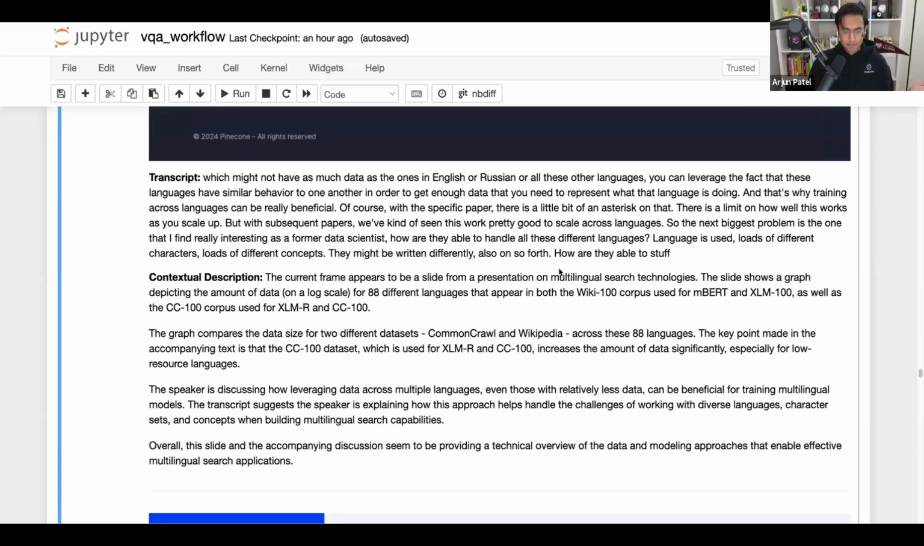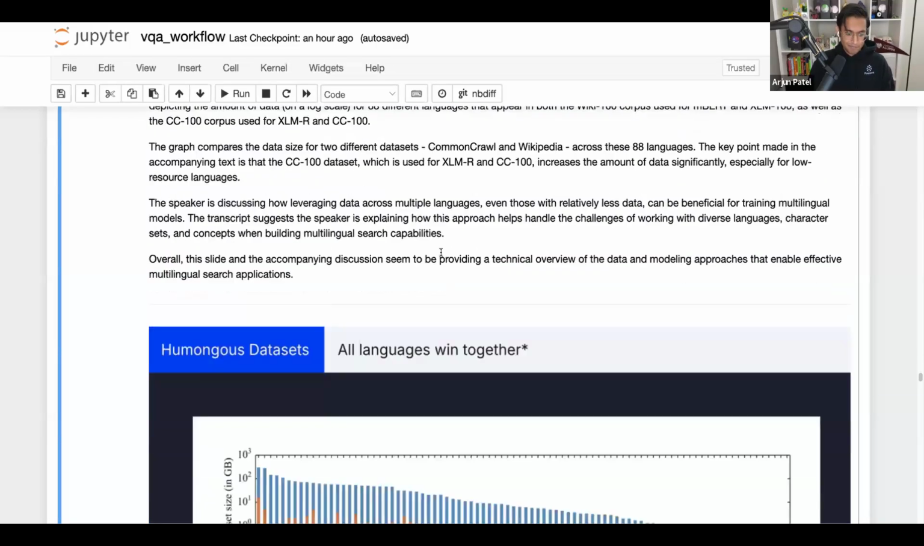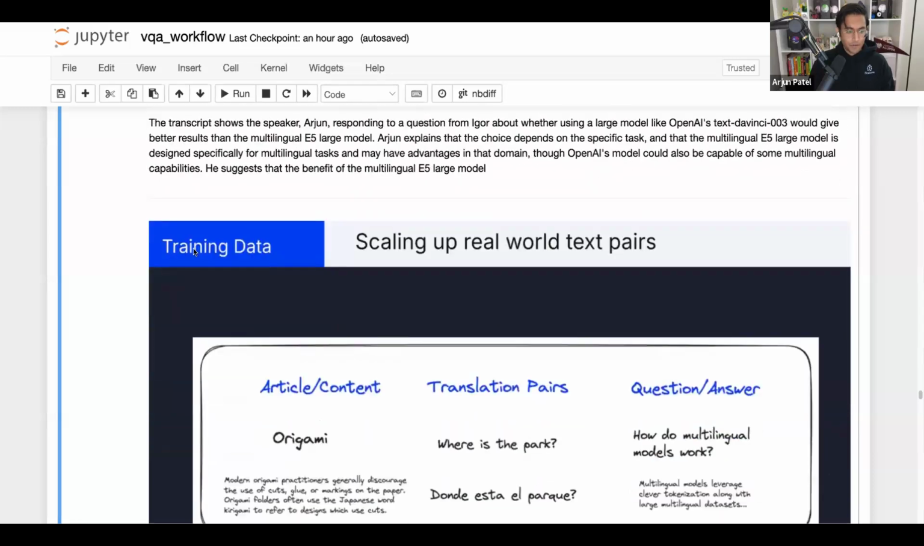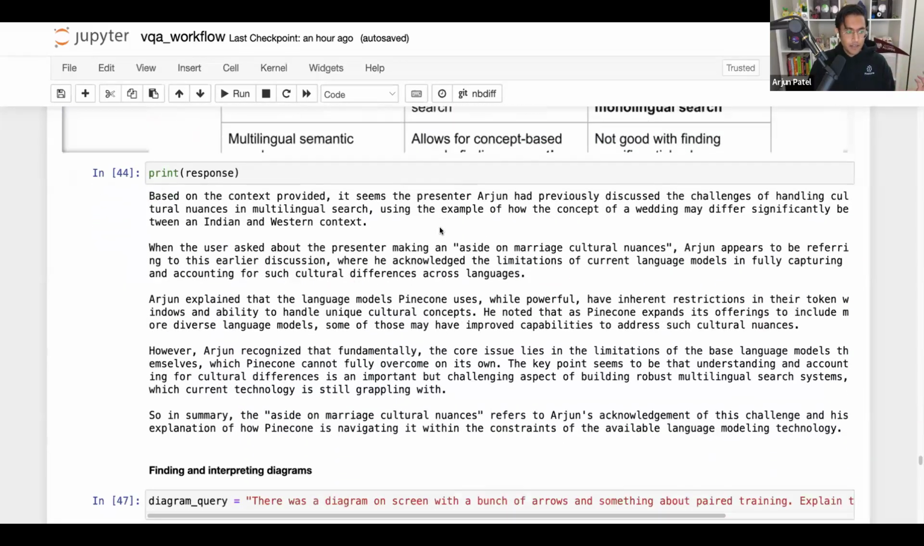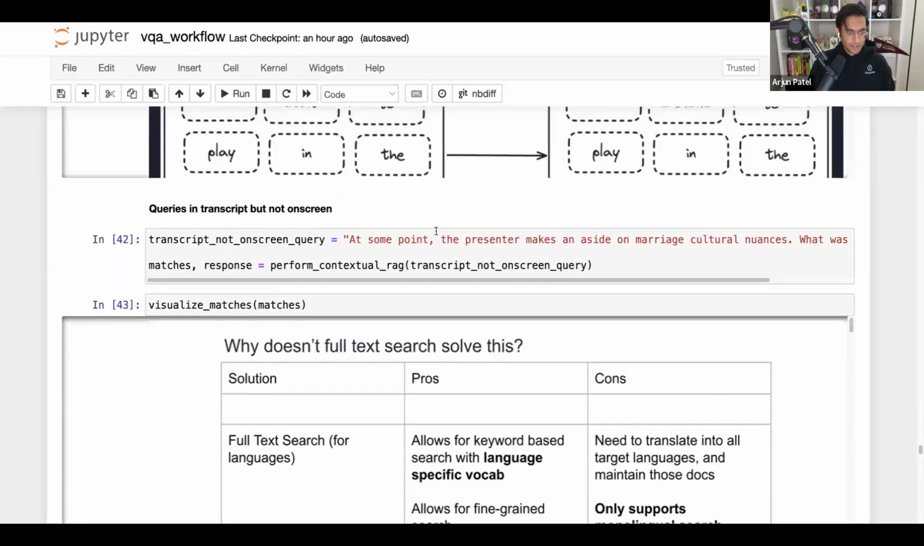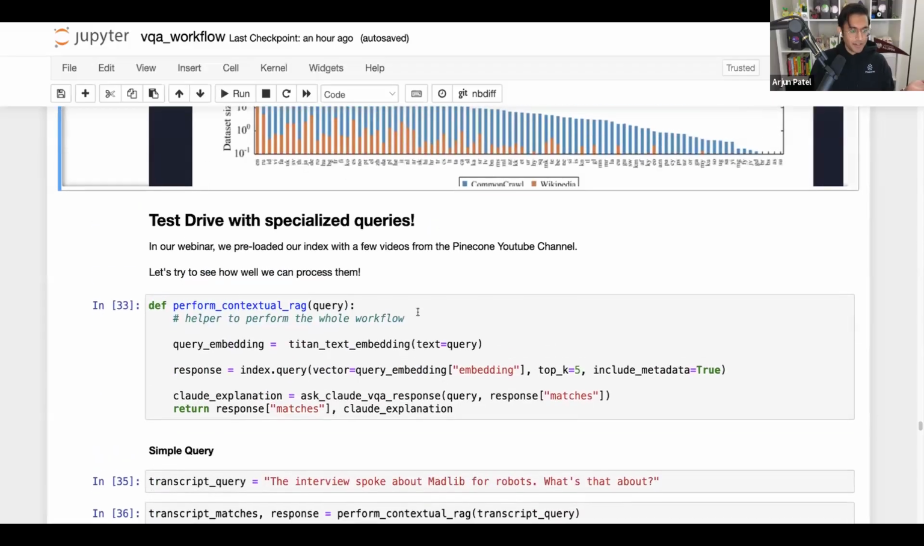And this contextual description is great. We can see that it's a frame from a presentation on multilingual search technologies. The graph has to do with 88 different languages and the Wiki 100 corpus and the CC 100 corpus, and so on and so forth. So this was a great retrieval hit. And you can see we're getting a few other frames back about the question we were asking, which is multilingual semantic search.